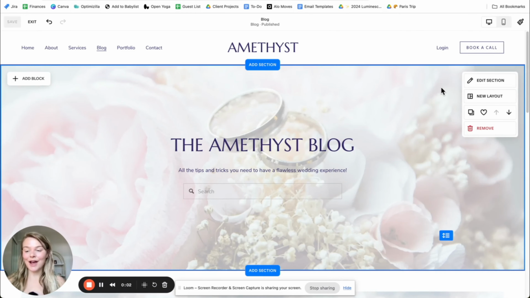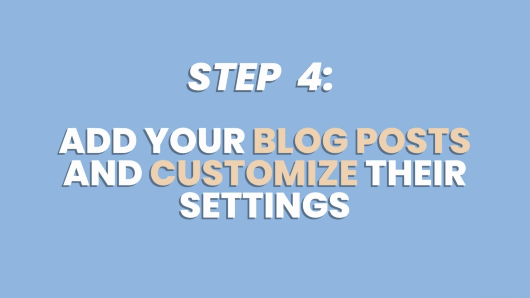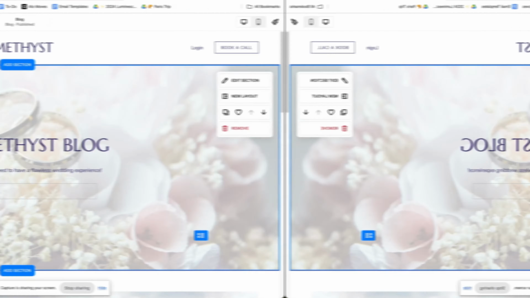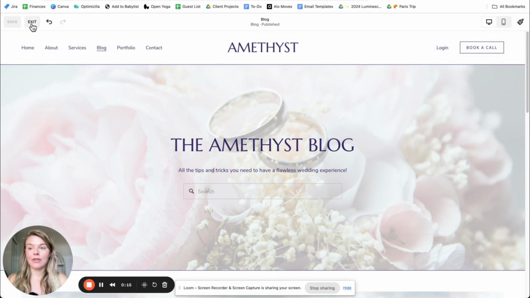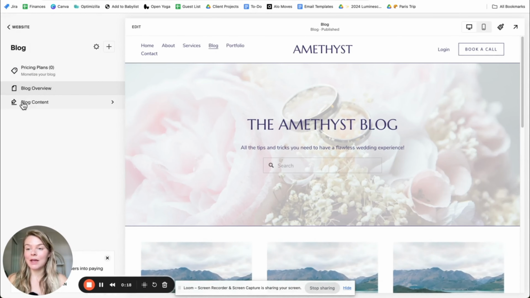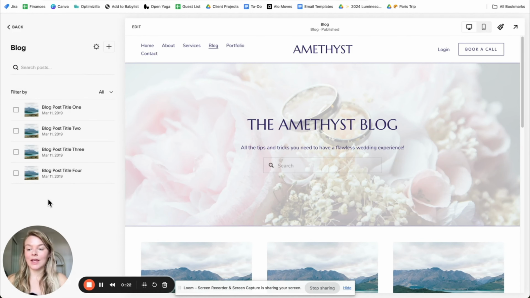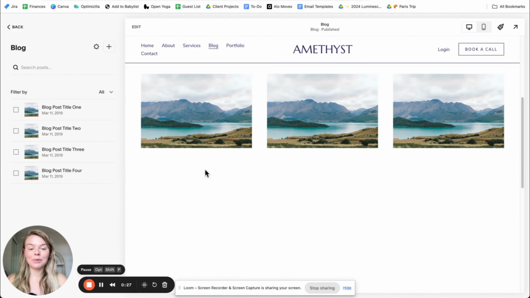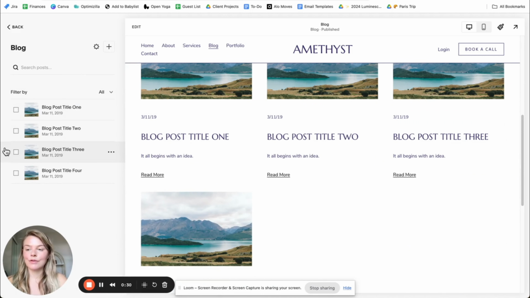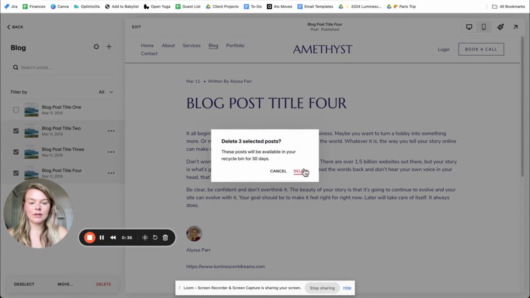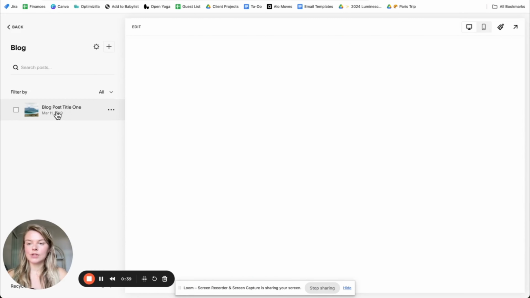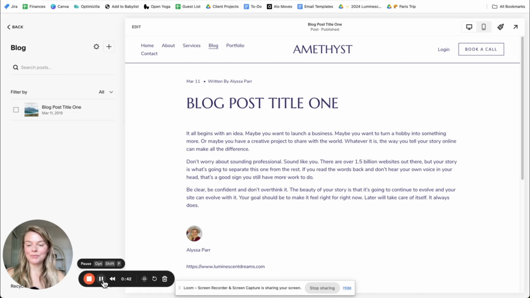All right, so now that you have your blog overview page set up, it's time to customize and add your individual blog posts. To get to your individual blog posts, make sure your page is saved and that you exit out of the main blog overview page. Then you'll click on blog content, and here you'll find all the different blog post templates that you can start from. For now, I'm going to delete most of these and just start with one for this particular example. And I'll go through step by step everything that you'll want to add in and double check.